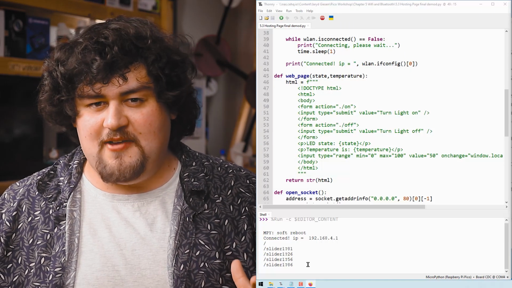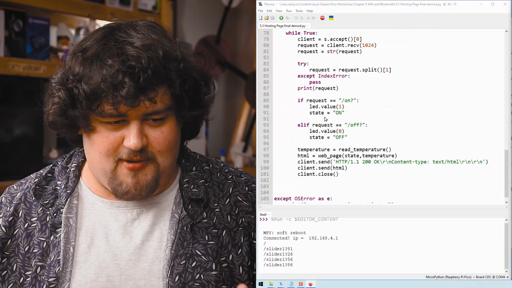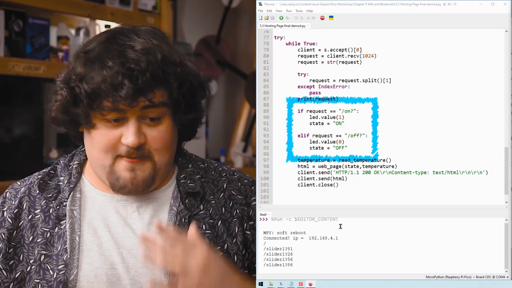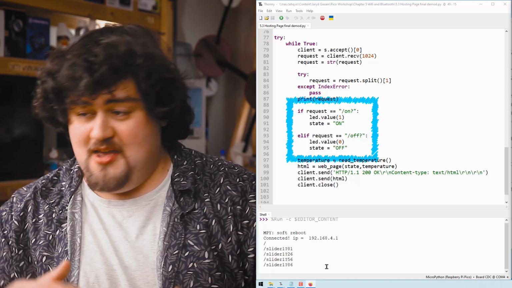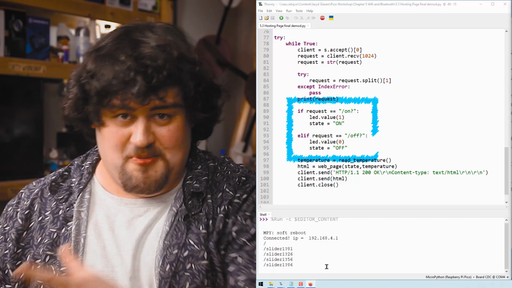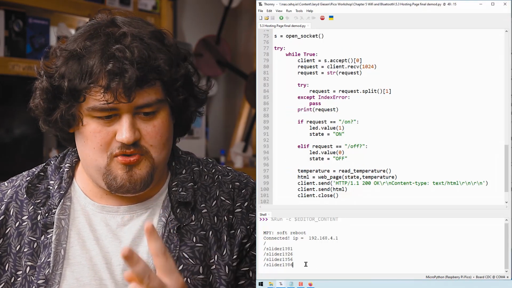Now we're going to have to get clever here and do a little bit of string manipulation, because if we carry on like we've been doing, where we've been saying if the request is this, then do this, we're going to have 100 different if statements saying if request is 1, set the PWM to 1. If it's 2, set it to 2, 3, and on and on. Now we're going to break down this request into two parts.